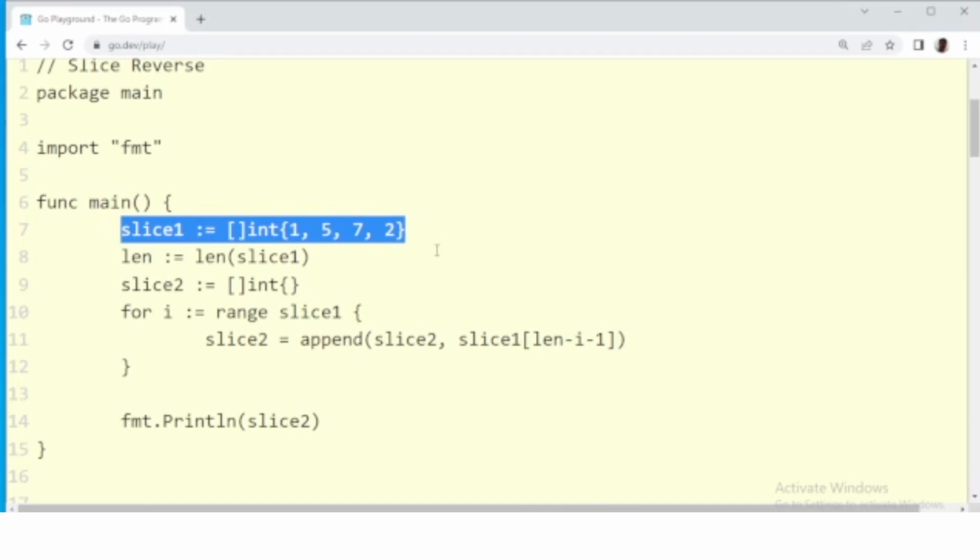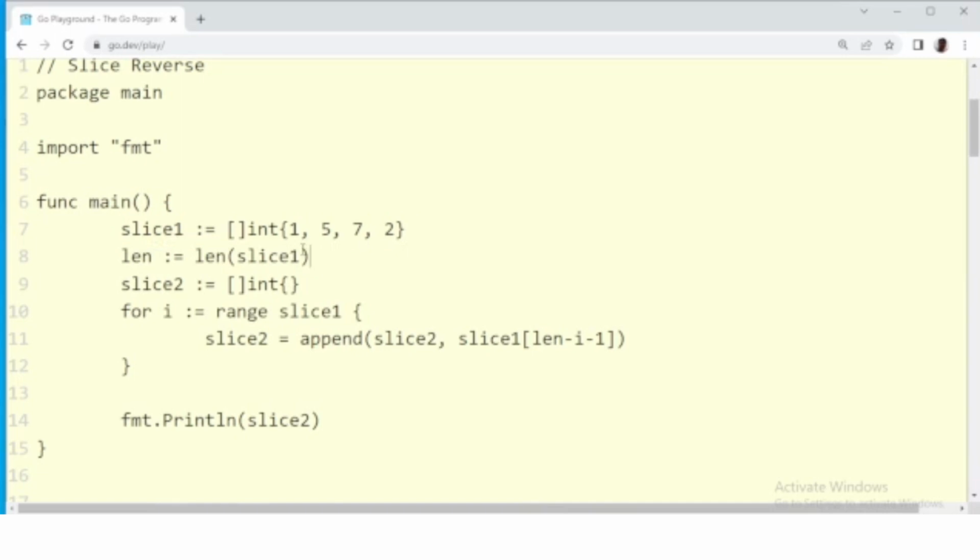So that our output will be 2751. We have calculated the length of this slice. For that purpose, we are using one global function, len. Then we are passing slice 1 as an argument. We'll get the length of this slice as 4 because we have 4 elements in this slice.